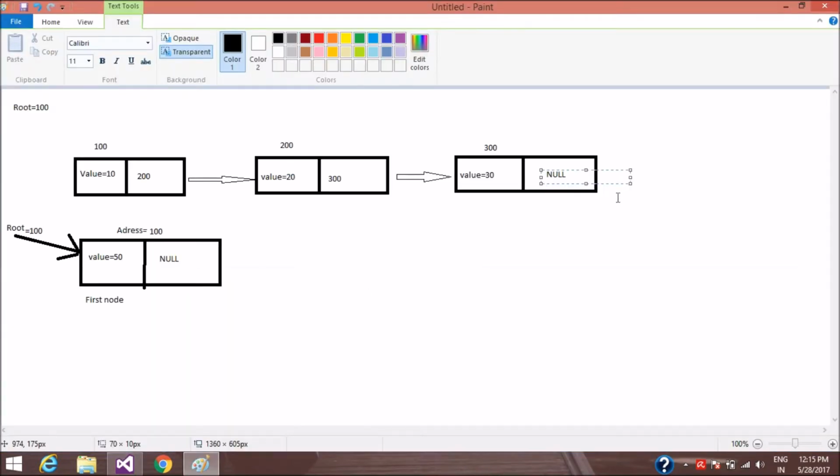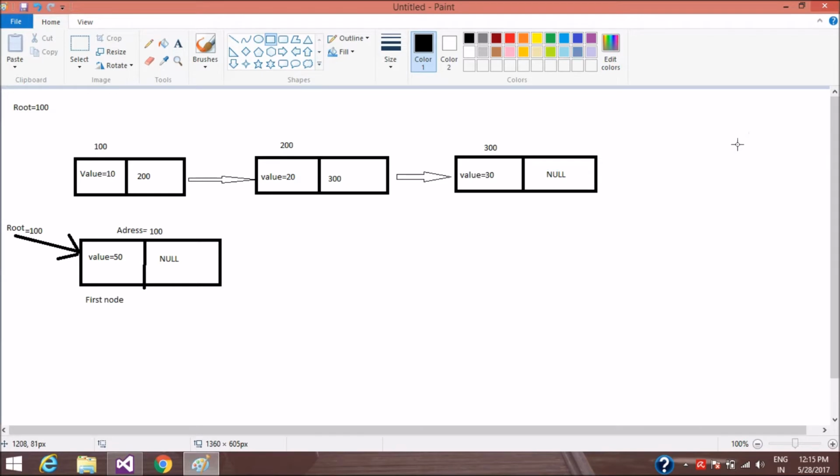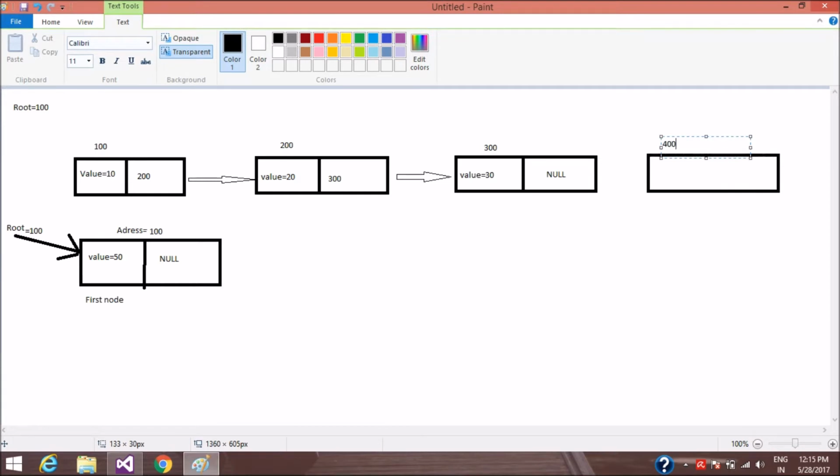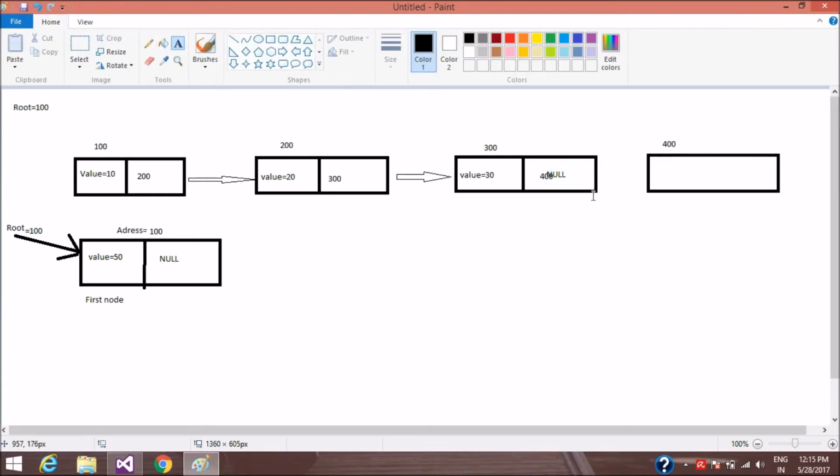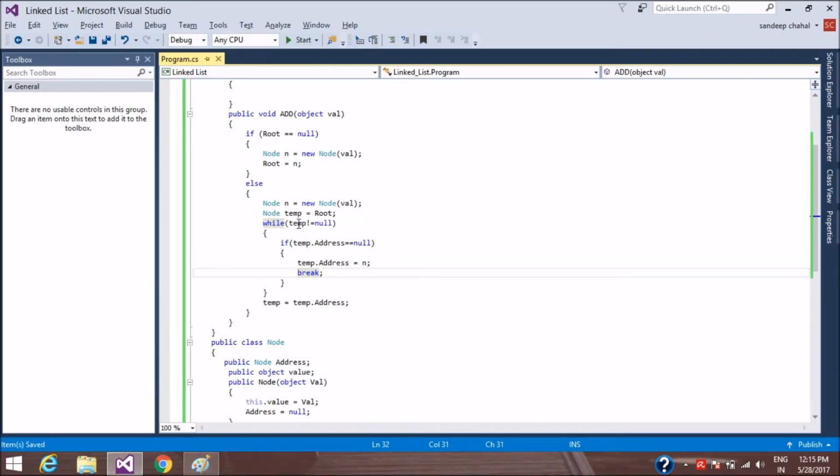We have passed the new node variable here, the new node address like this one, with address is equal to 400. Now what we are doing, we are passing 400 here. Okay, now it will connect to this node. This is all, this is how we can add a node.